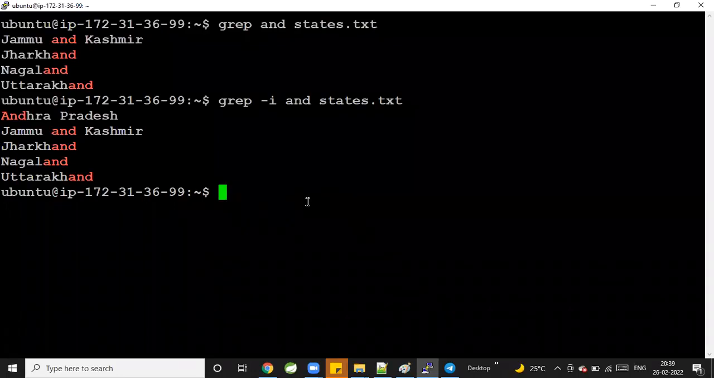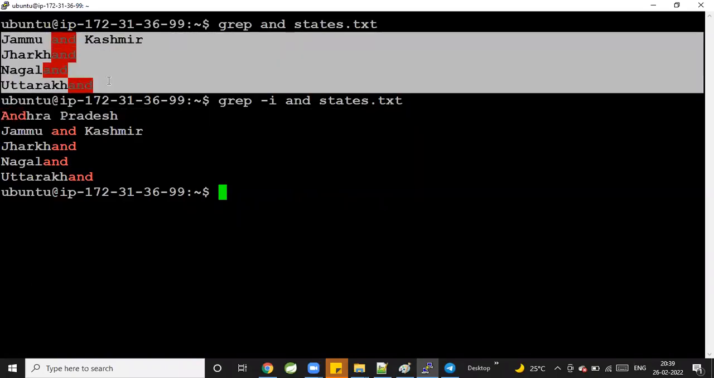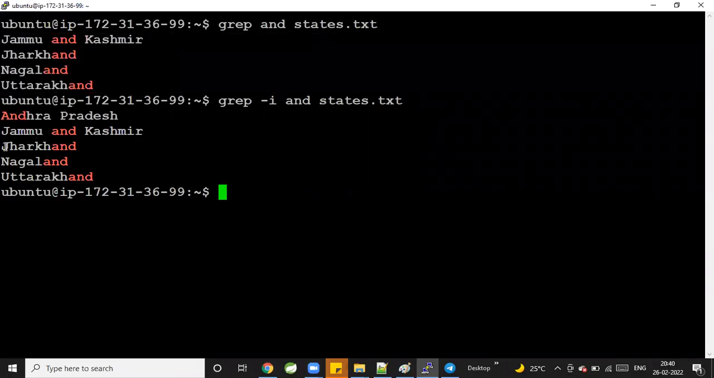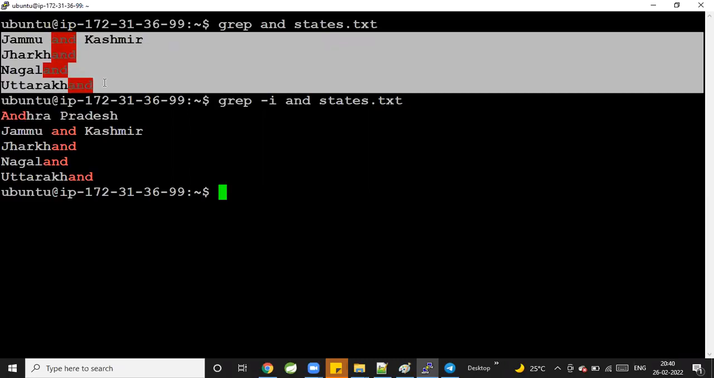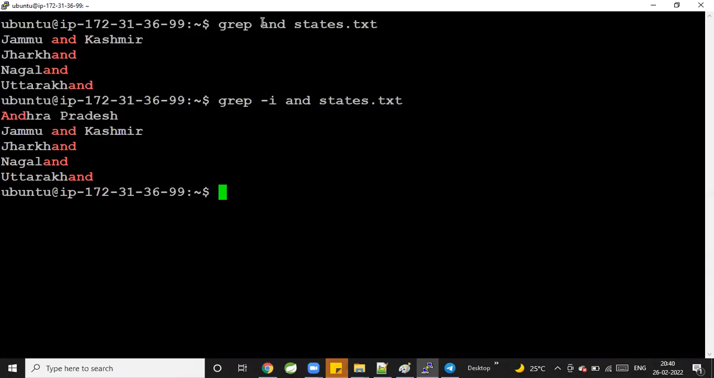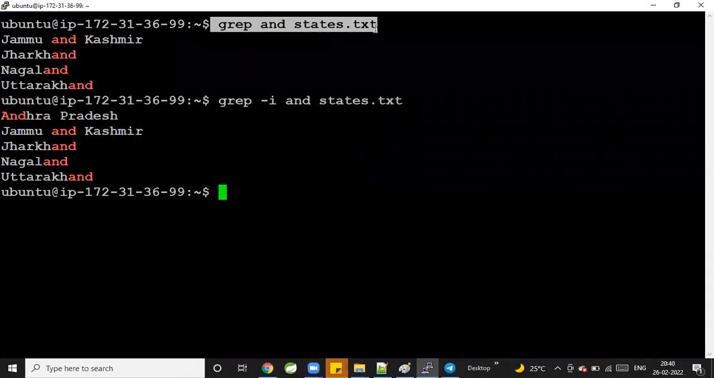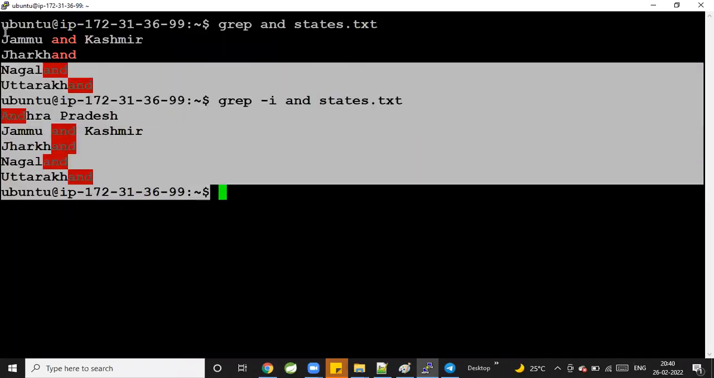By default, it is case sensitive. Actually, in the Andhra Pradesh name also A and D is available, but is it printing in the first execution? Andhra Pradesh also contains A and D, but it is not printing in the first execution. But Andhra Pradesh is printing in the second execution. The reason is I have given the text A and D in lower case. So here the grep command is by default case sensitive. If you want to ignore the case, you need to pass -i.